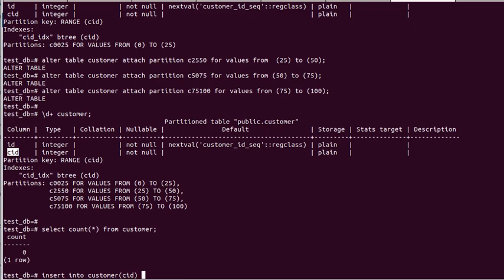So insert into customer from this table, select all from generate_series, right? Okay, and how many records? Okay, this is going to be 10 million. But our values should range from 0 to 99. So there will be 10 million records for the value 0 to 99.